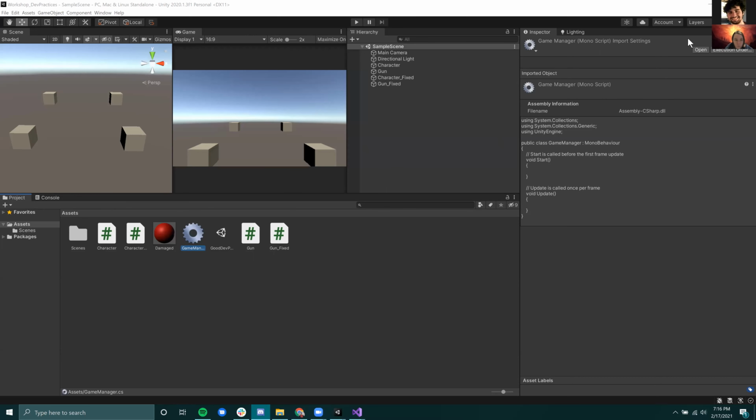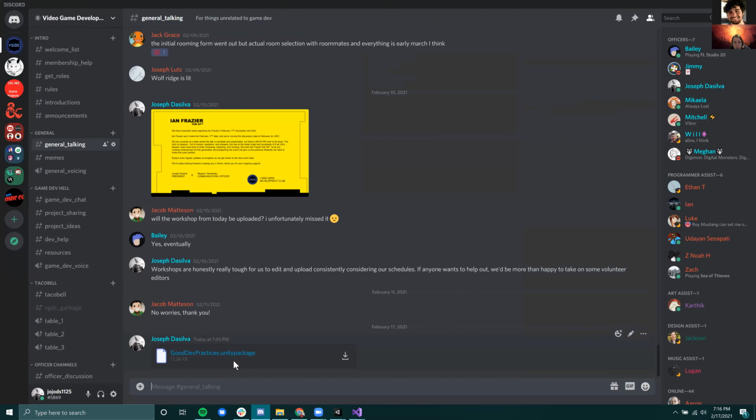And then I need to be able to see chat, so let me pull up the chat. Well, the chat won't pull up for me. All right, I'm going to assume by the fact that there's no messages in the chat that everyone has access to the Discord. So in Discord, there is a Unity package that I've put in the general talking channel.